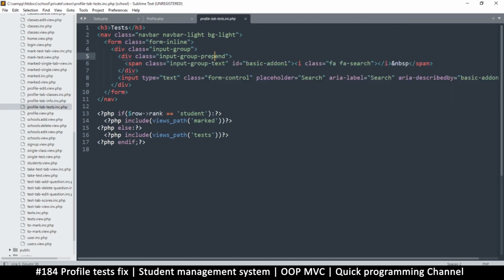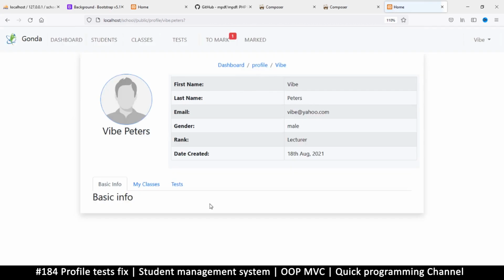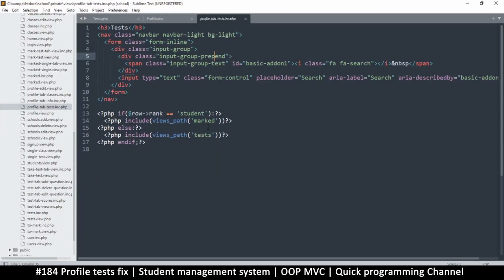And this one has a form here for searching. Now, the form is supposed to refresh on the current page, so I'm wondering why it isn't. Because if I run something here and press enter, I lose the tab equals tests at the end there. So that isn't very good. So what to do?